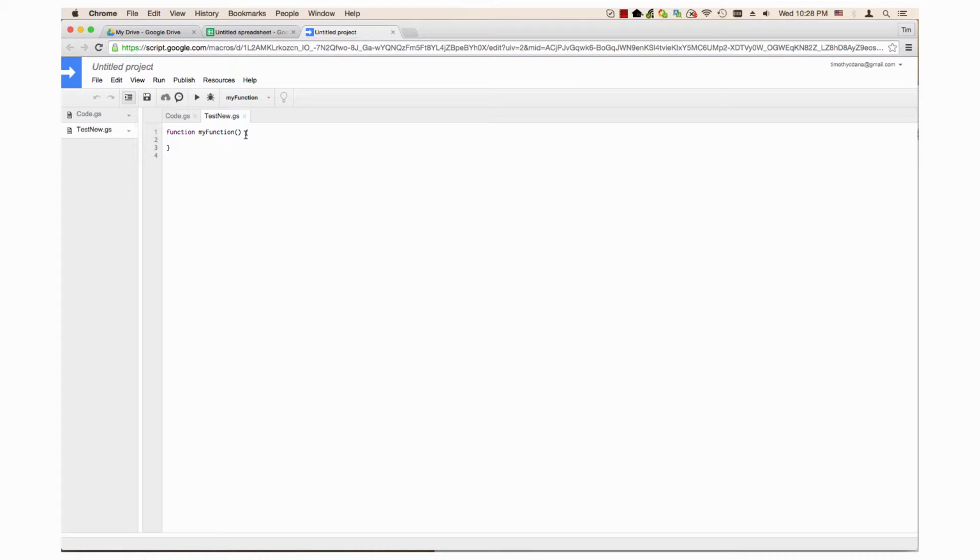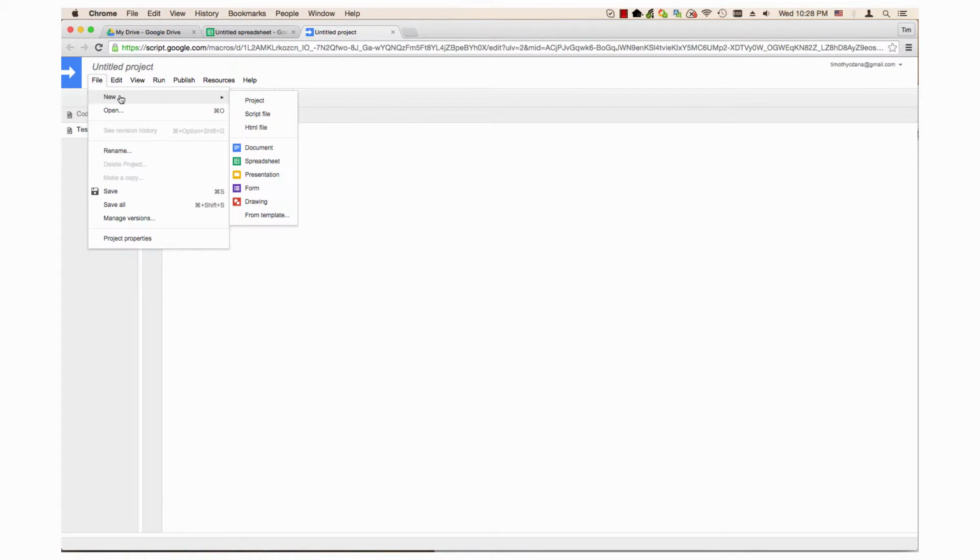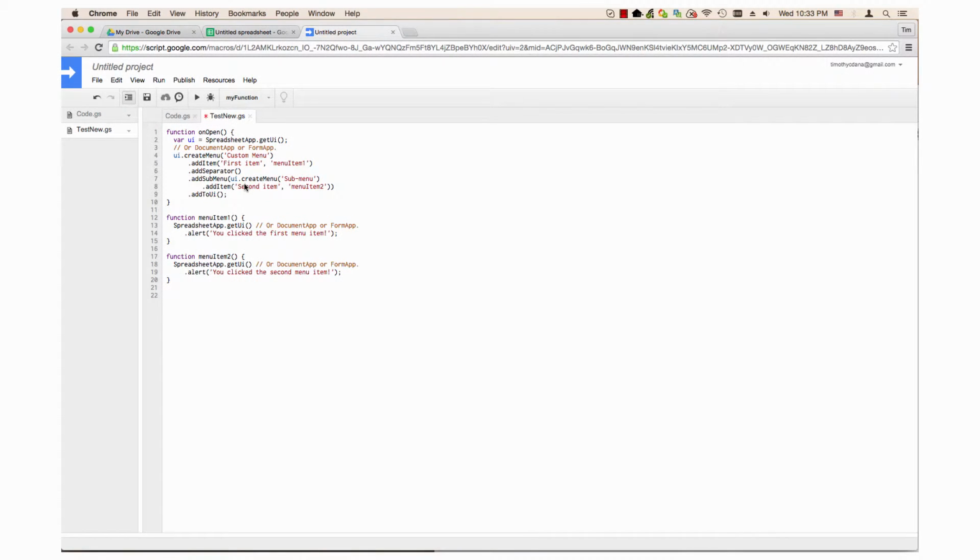If you want to create a new script document, click File, click New, and then click Project. To save time, I've already entered the new menu code into the editor.